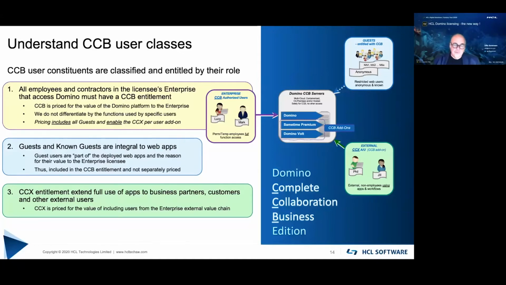And then point two, yes, all guests and known guests, they are integral to the web apps, and therefore they are included with the CCP license.